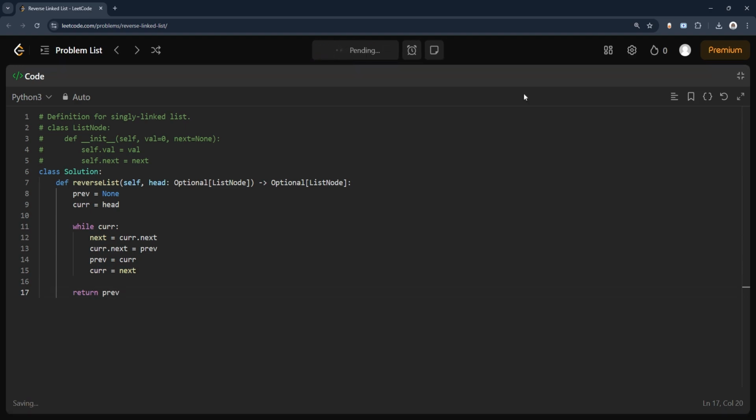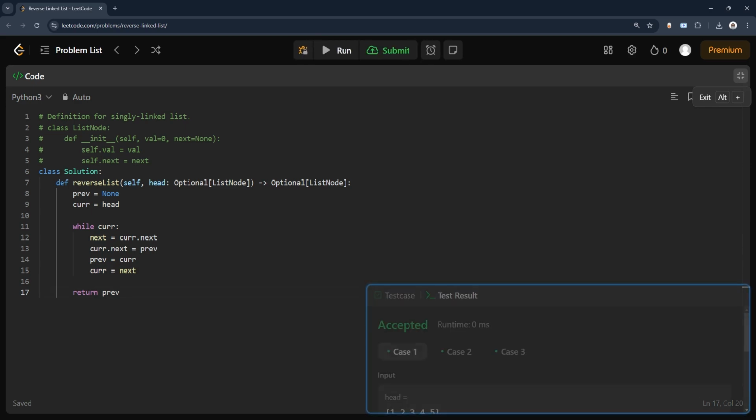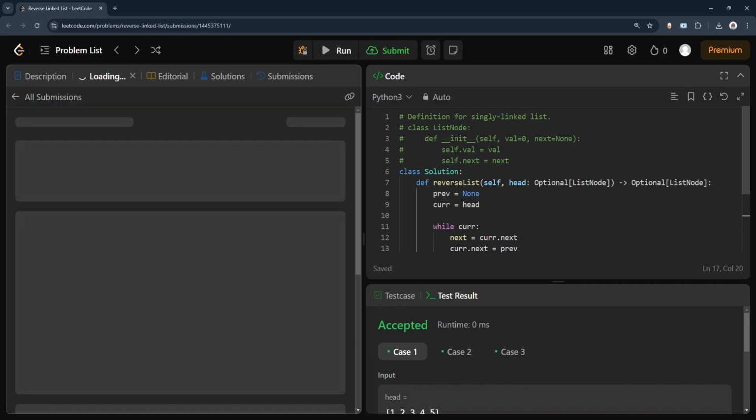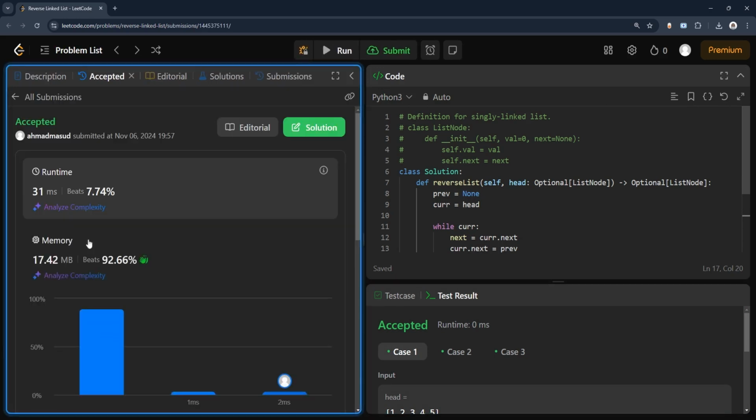Let's see if this runs. Looks like it worked. Let's submit our code. It worked and it's pretty efficient. This runs in linear time, O(n).